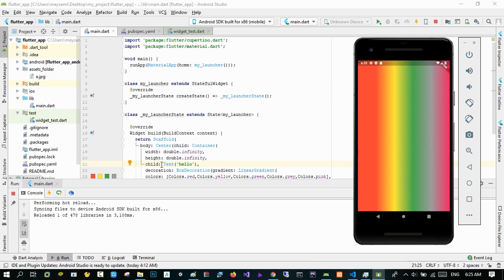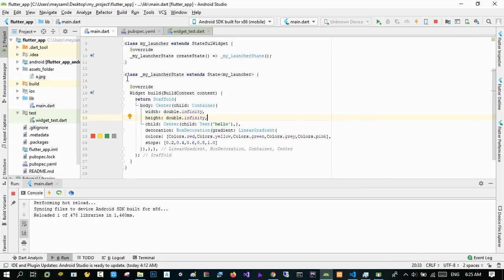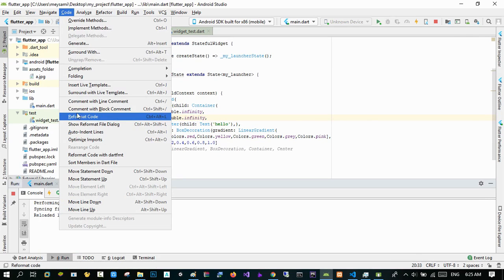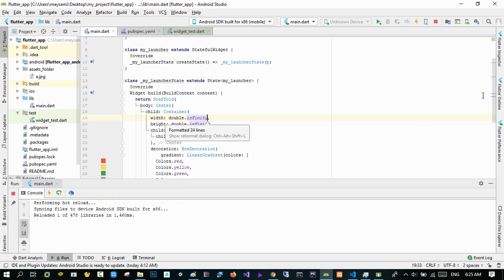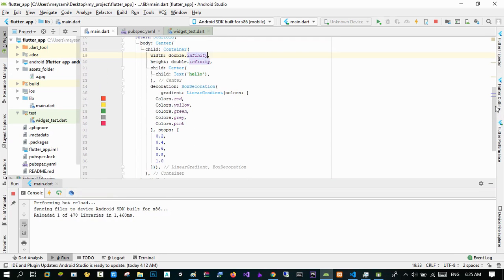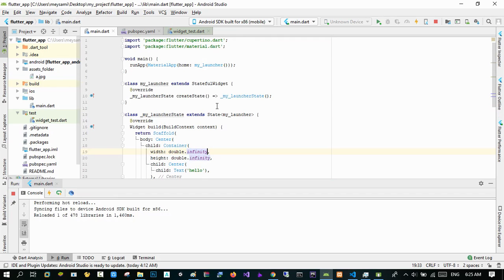If we want to bring it to the middle, we can place it inside the center. And the child is actually the text of hello. If I press Ctrl S, you will see that it is in the middle, yes? And in order to arrange the code, we can select Reformat Code from the Code tab, and it will organize all our code.